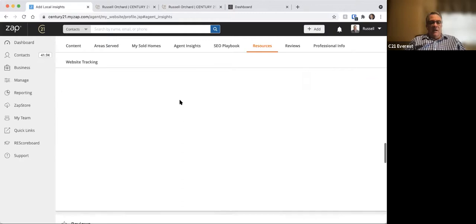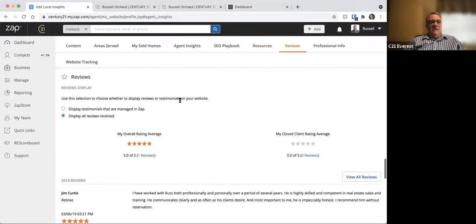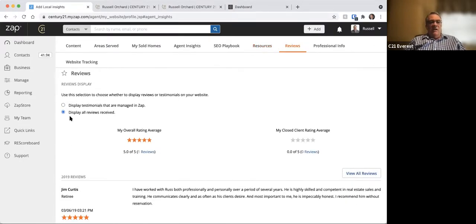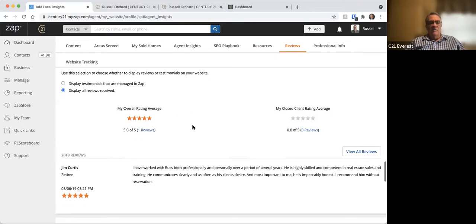All right, next then is the reviews section. Really what you want to do is just display all reviews received. You've got two different options. I would say check the box that is display all reviews received, because that's going to tie in all of your real satisfied reviews to the system as well.